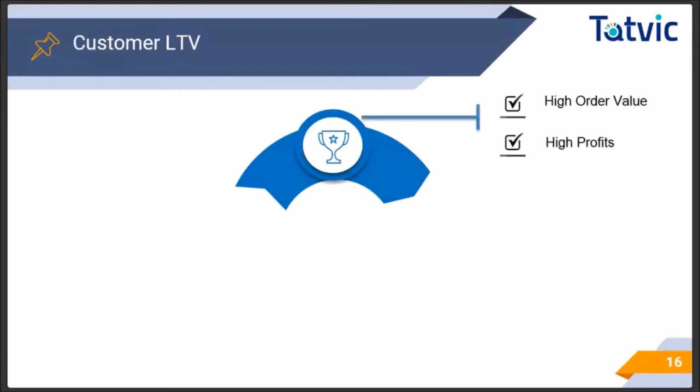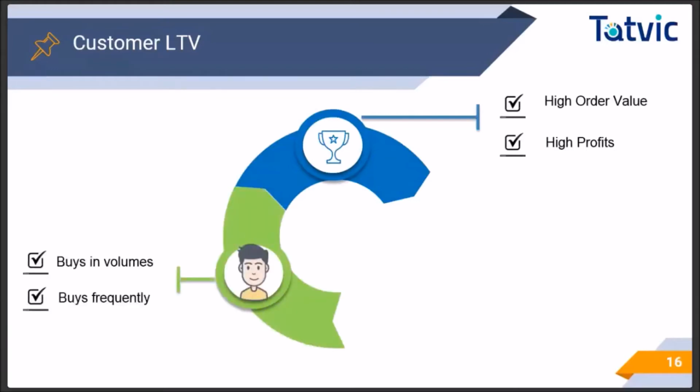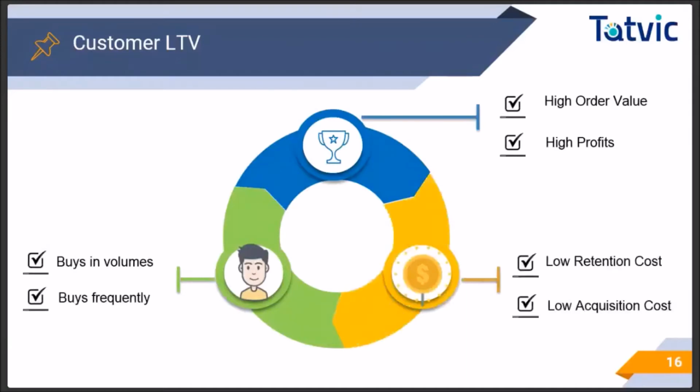So if I ask who my high LTV customer is, obviously the first thing that comes to mind is they have higher order value, they give us high profits, they buy in volumes, they buy frequently, and I might have acquired them at a very low cost, or to retain them I am not spending a huge amount on them. Which makes sense because these high LTV customers are going to stay on my website for a longer period of time, and they're also profitable to me. Correct.